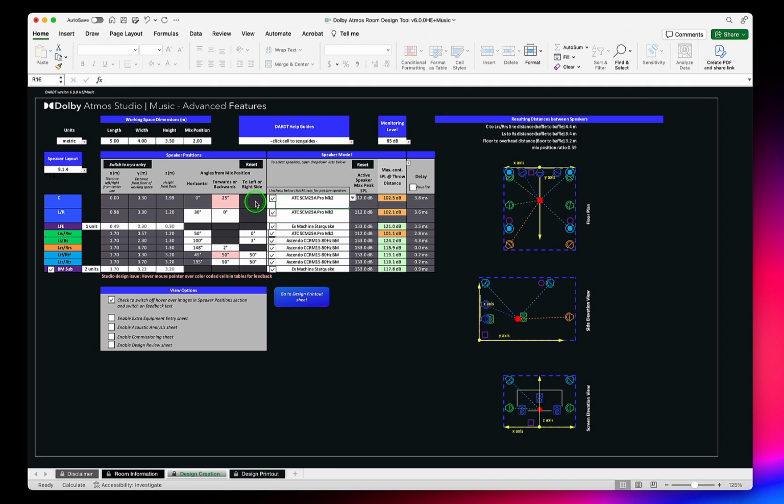If a speaker position is not optimal, the cell color will change and the Studio Design Issue message will appear. To see the message, you may need to turn off the hover over images in the View Options section. The distance from the mix position to each speaker can be checked by hovering over the speaker position names on the left. This can be used to help place speakers at an equal distance from the mix position if desired.